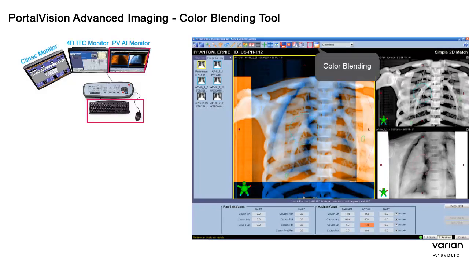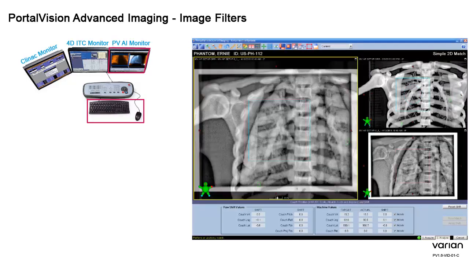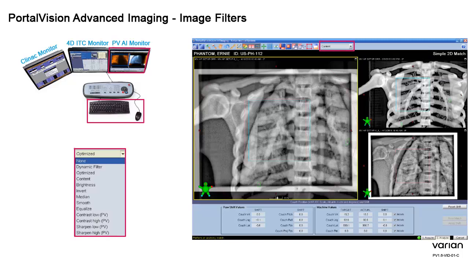The color blending is used to colorize the reference and acquired images with contrasting colors. The colors can be modified in Portal Vision administration. A variety of image filters are available to assist in the viewing of images. The optimized filter is selected by default, both in PVAI and in Aria offline review. The content filter makes all regions of the image more uniform in brightness and enhances the edges of the anatomic structures. The content filter, displayed here, also automatically sets the range of pixel intensities so that the window and level adjustments are not needed.